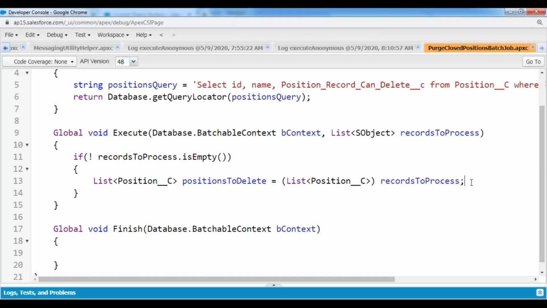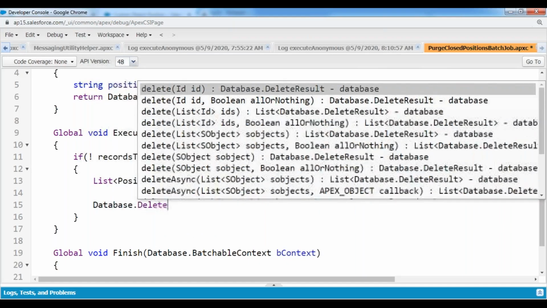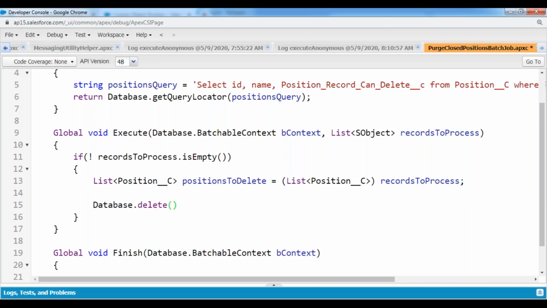Once the records are available, then I would like to delete those records. For that I am going to use database.delete, and then I am going to remove those records. By using this delete method, we can remove those records. Whatever records are available inside that batch, those records are removed by using the database.delete method.